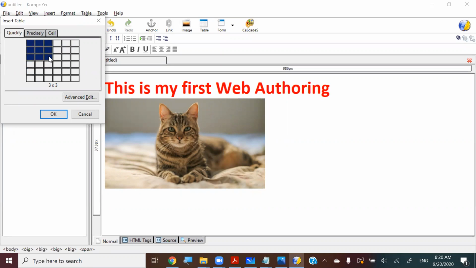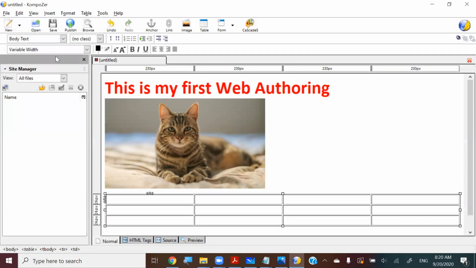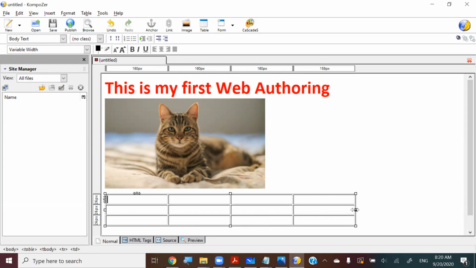So I'm going to have a 4 column and 3 rows table. I'm just selecting it and just click on it. So it just appears. And I can adjust this, right, according to the way I like. And I can type things in here.